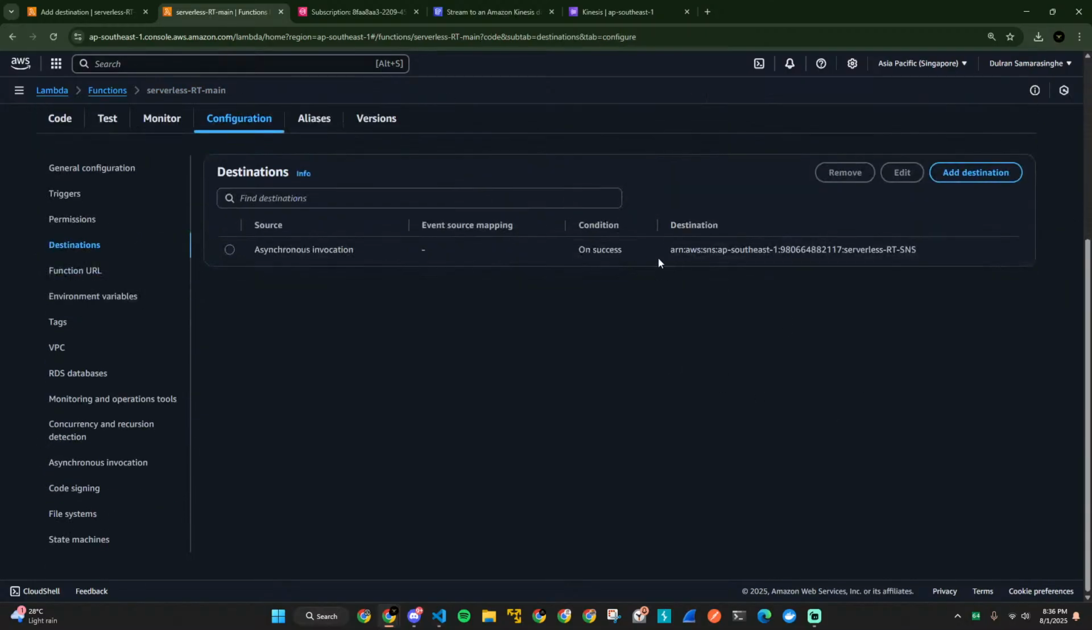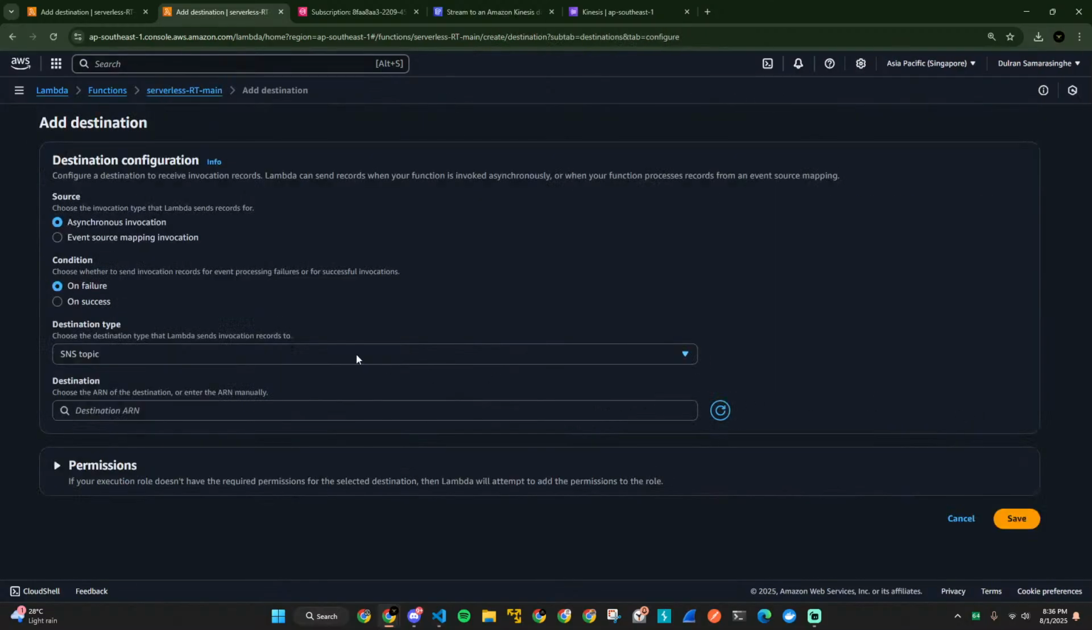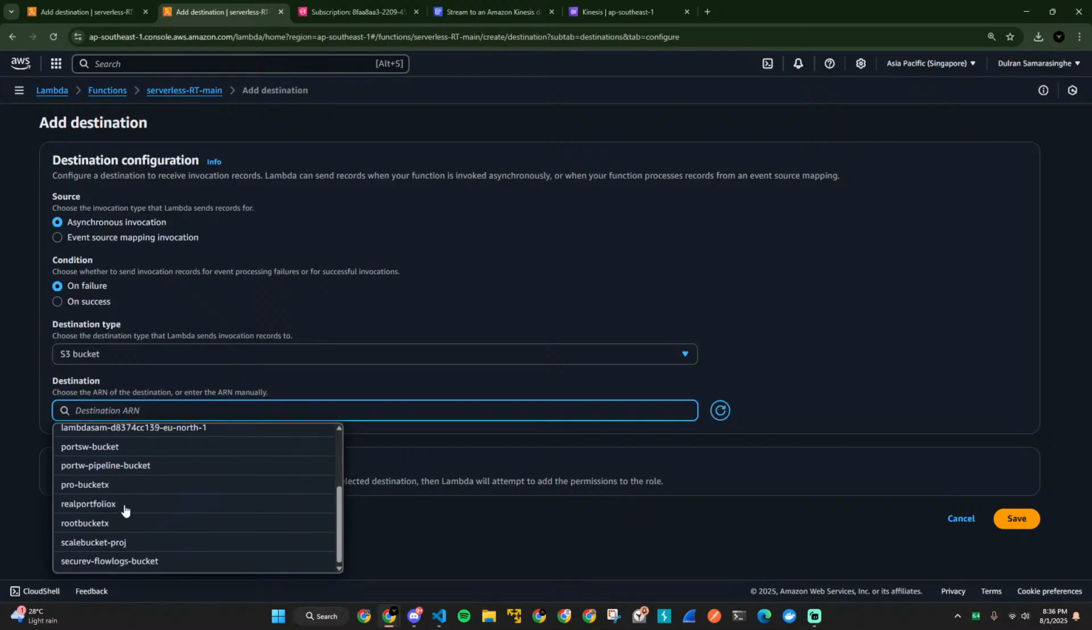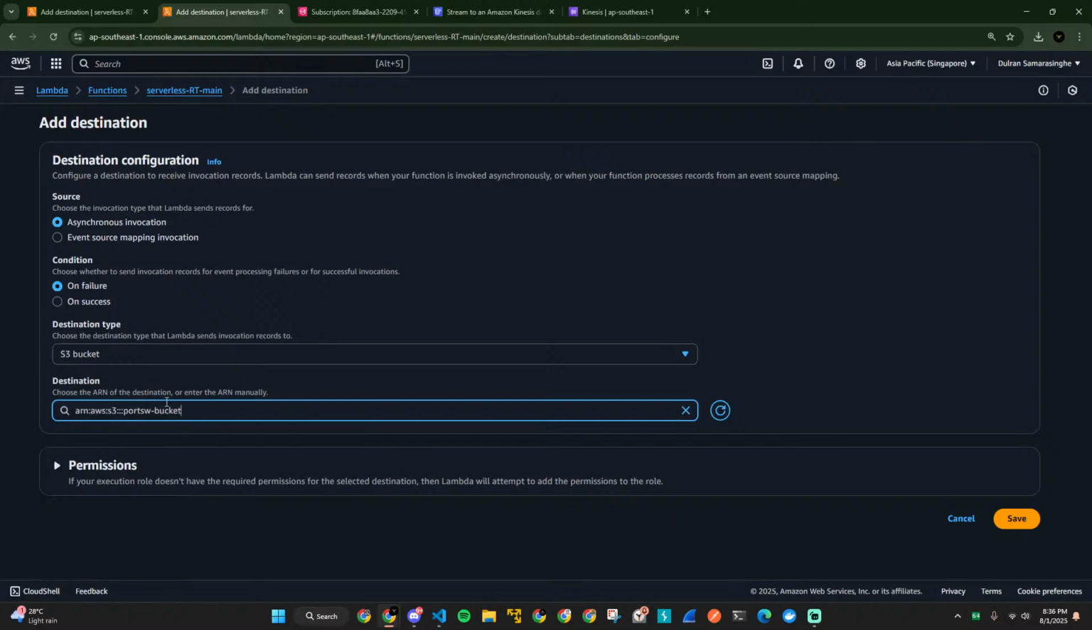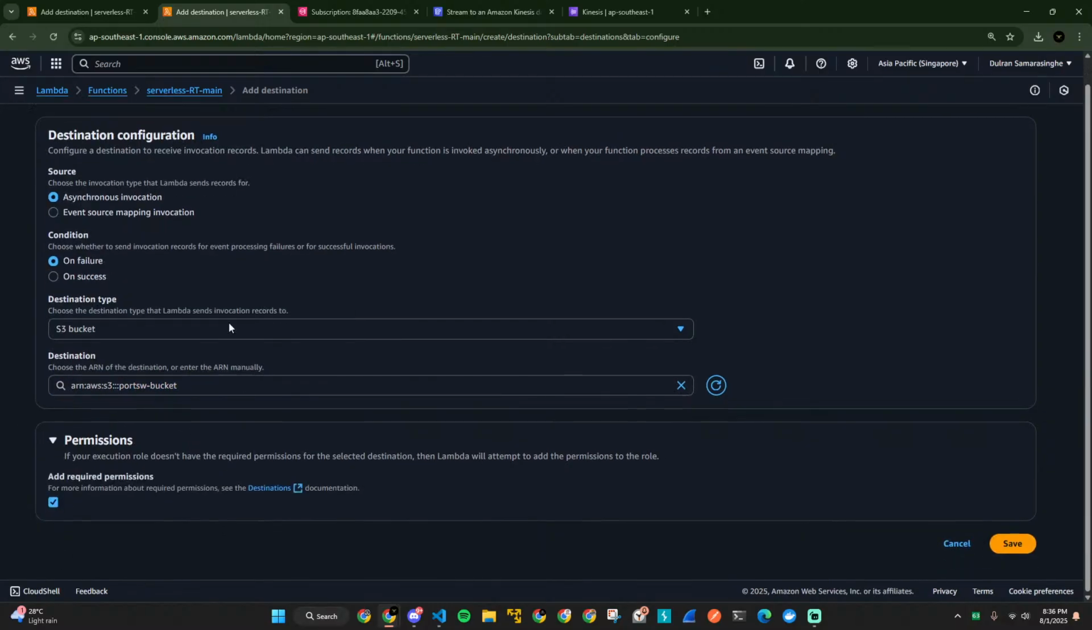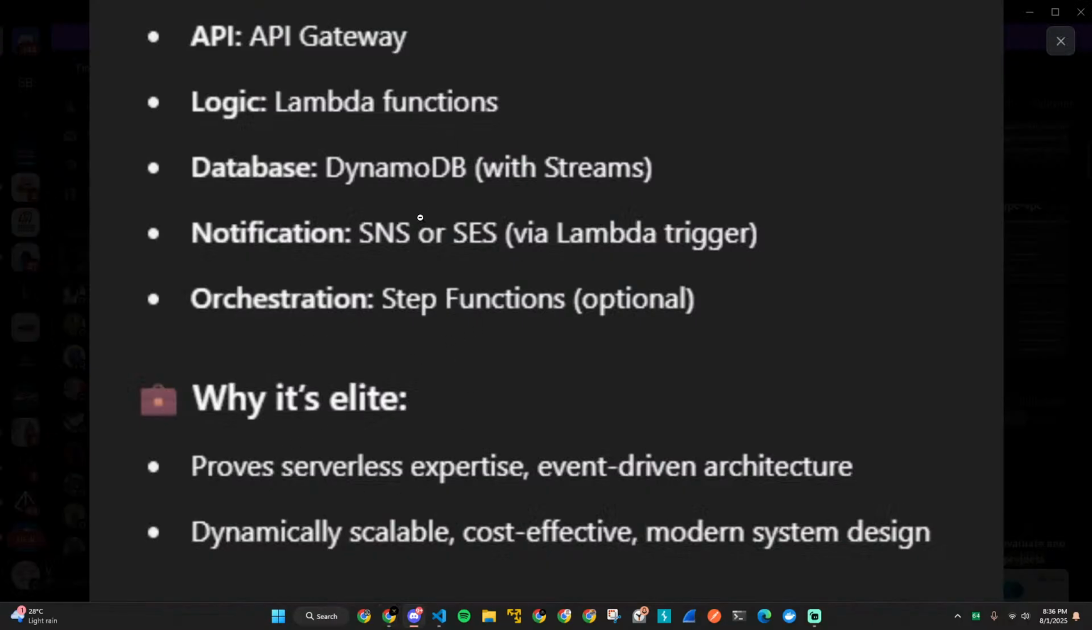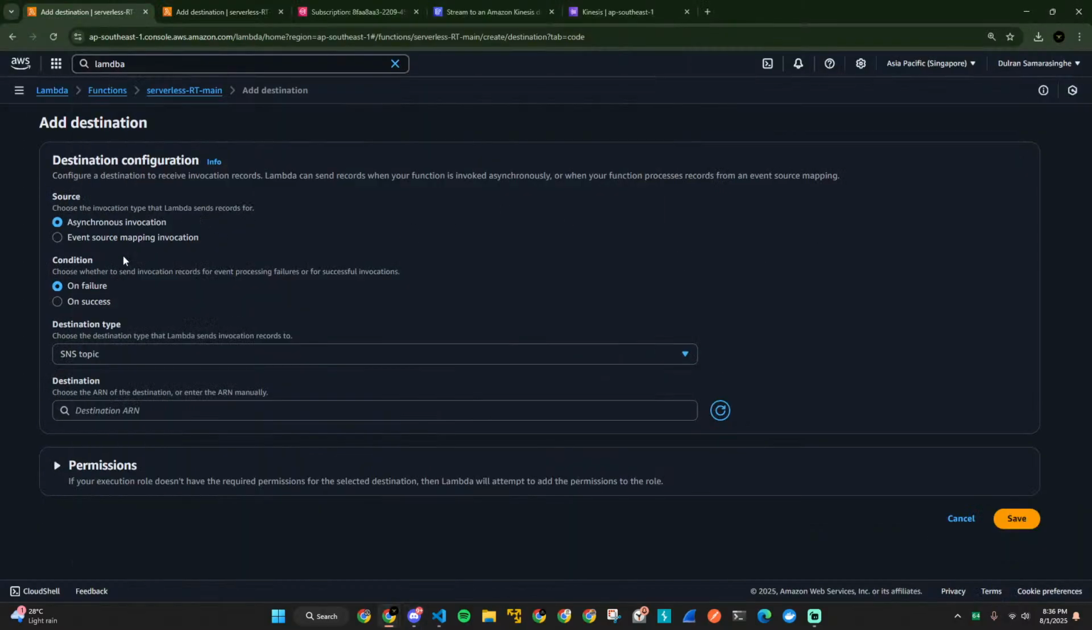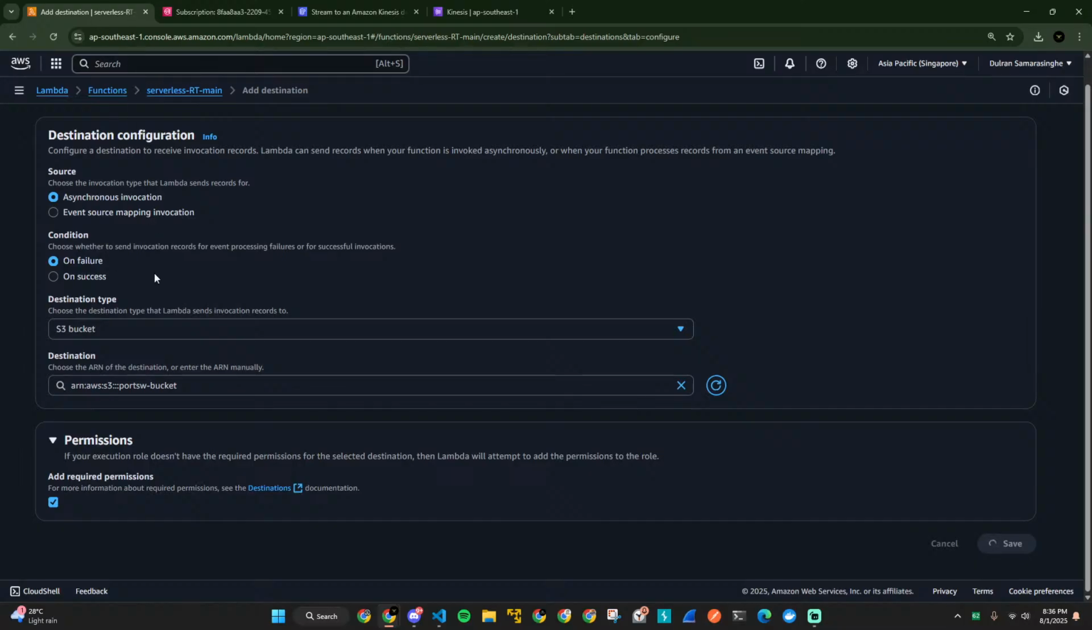So outside of that scope, we'll add a destination. When things don't go as planned, let's go ahead and save that in a bucket. For example, I'll use this one, the old bucket. And when it fails, basically, we'll save that. And that should do the job. So yeah, we've created the DynamoDB with streams, but we'll close that. We don't need this for now.